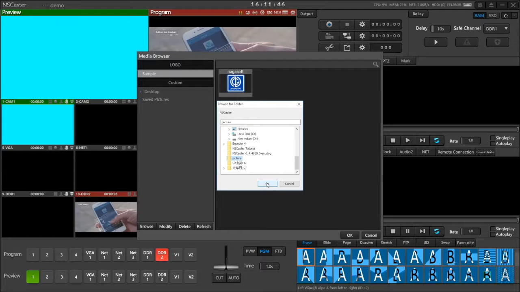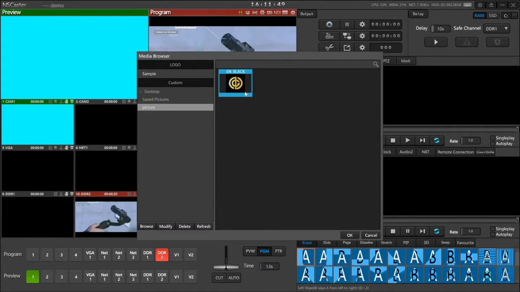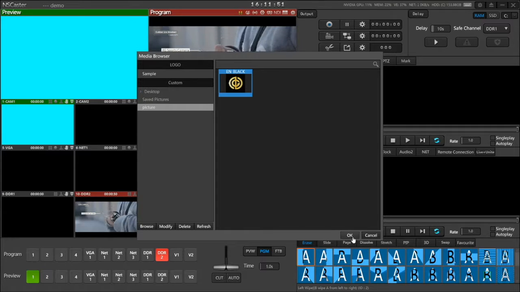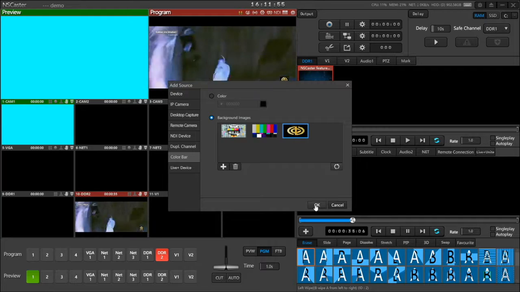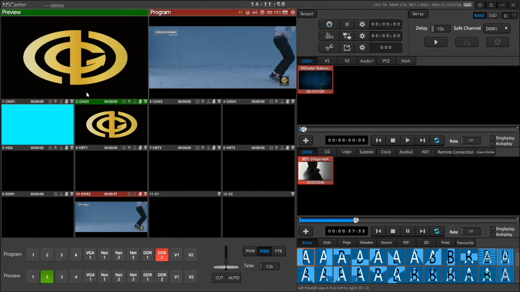After that, click OK. The image will be loaded to here. Select the image and click OK. So the image is now displayed on the channel.